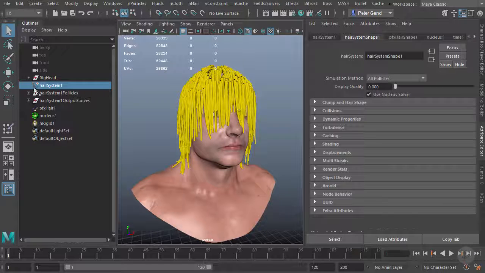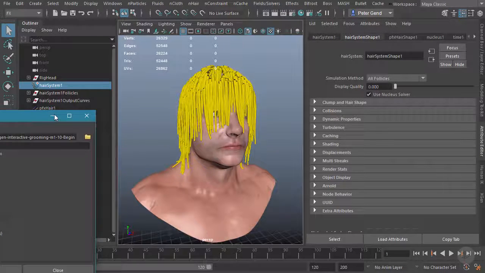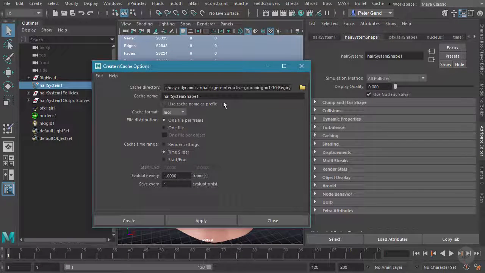So to go ahead and do this, I'm just going to have my hair system selected. I'm going to come up over here to Ncache, create new cache, and I want to select an object. I'm going to go to my option box. We'll just bring that over here and we'll go ahead and reset here. And you can see it's going to go into my folder over here. So let me drag back a bit. So cache, Ncache, the name of my current scene, and it's going to refer to hair system shape 1. The rest of the settings are just fine. I'm going to go ahead and click to create the cache, and I'll pause while it does its thing.